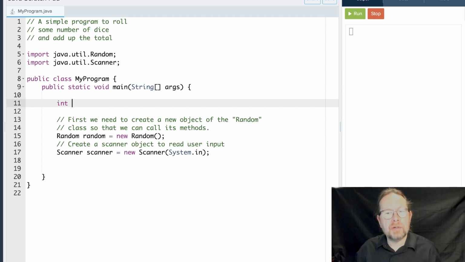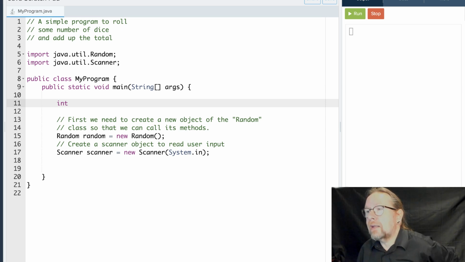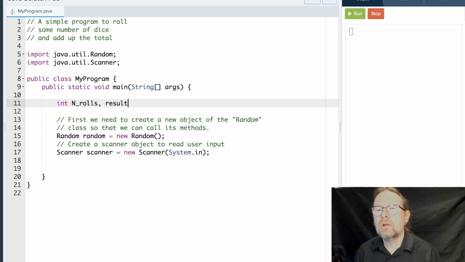So I'm rolling a certain number of dice. I'm going to keep track of the rolls and add them up. So what variables am I going to need? I'm going to need a variable called number of rolls. I'll call it n underscore rolls. I'm going to need a variable for the result of each roll. I'll call that result. I'm going to need a variable when I'm counting my rolls to know which roll I'm on. I'll call that roll, like roll number.